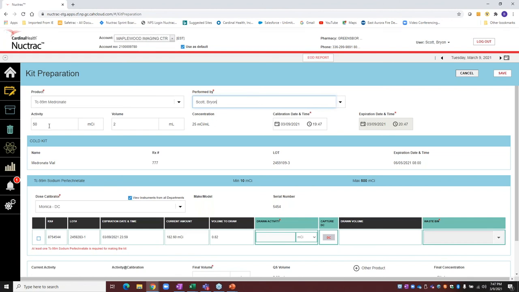First thing is I needed Medronate. I have a Medronate vial. I have sodium pertechnetate. I'm good. I can go ahead and highlight my Medronate vial and say I'm going to prepare a kit. I actually have 5 in my inventory, so I'm good to go. I'm going to go ahead and prepare it.